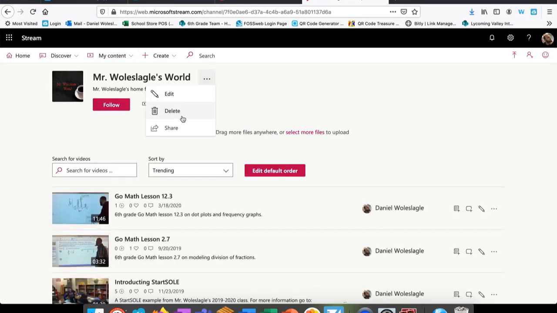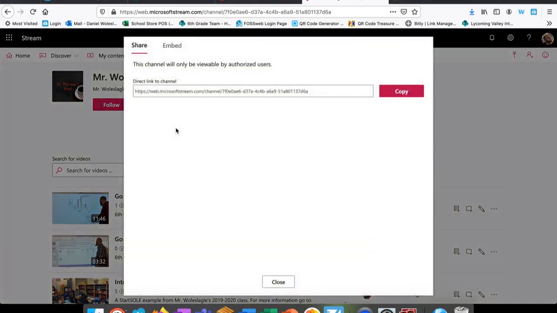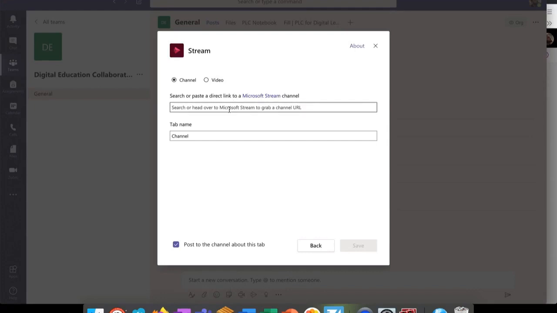This is going to be Mr. Wohlsleigel's World. Using the 3 dots, I select Share. This gives me the embed code that I can copy and paste right here into my Microsoft Teams account. When I select the page that I want, I just click Save.